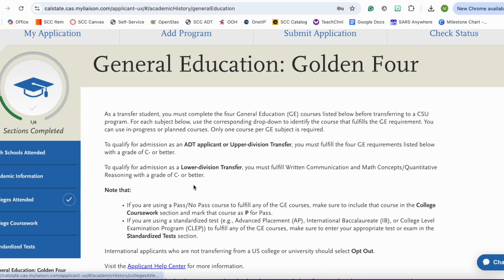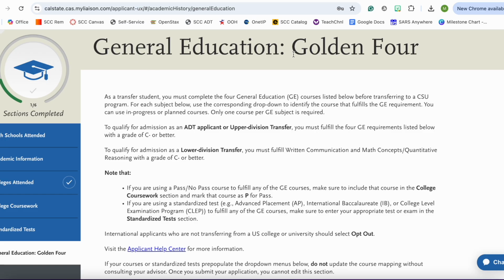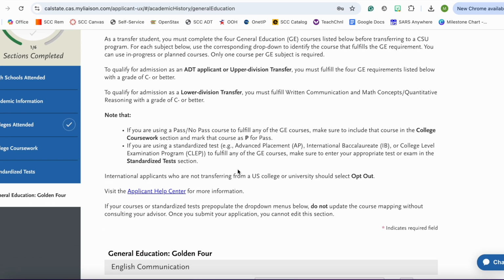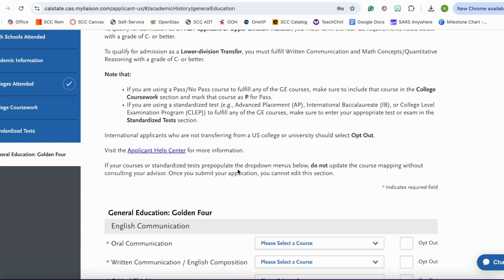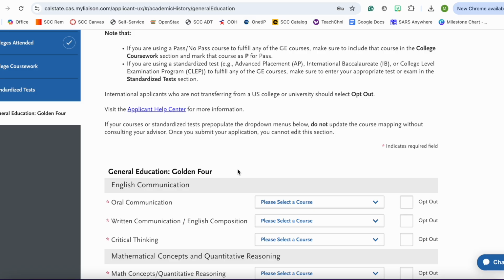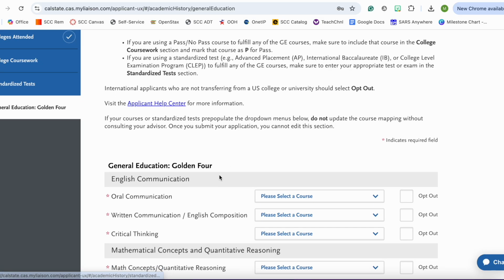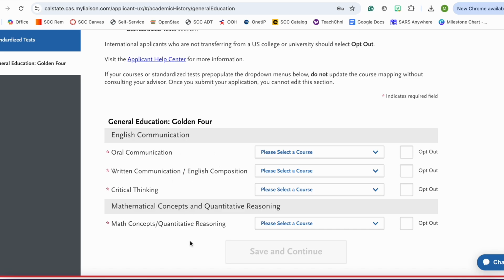Then lastly, in the academic history section is the general education Golden 4 section. This is super important because Golden 4 refers to the minimum general education that every single applicant needs to have to be eligible to transfer to a Cal State. They're basically asking you to match the coursework that you entered under the college coursework section to show how you've met the Golden 4.